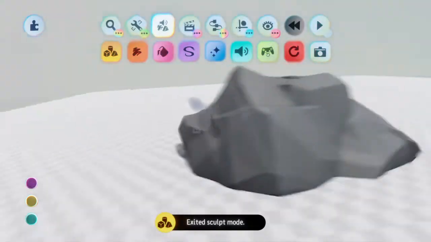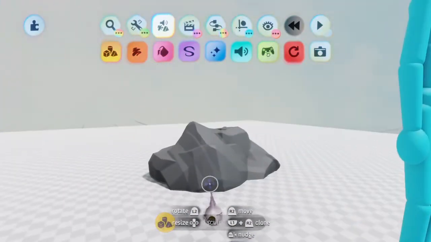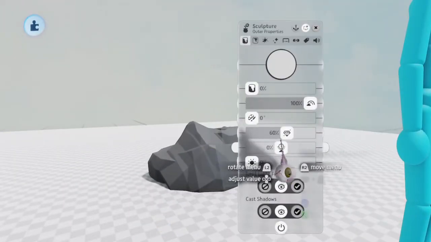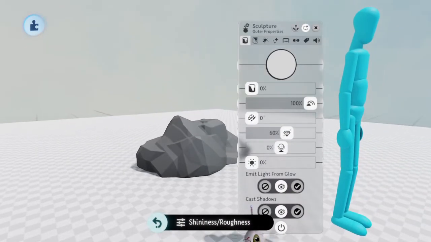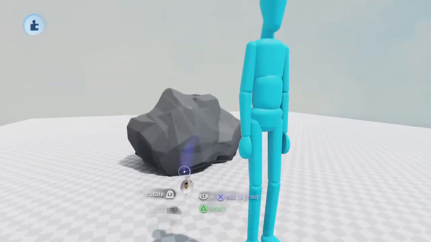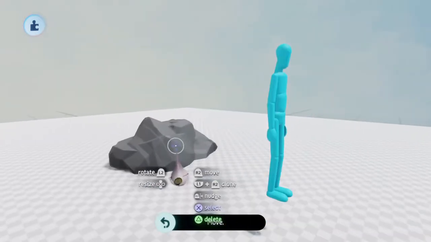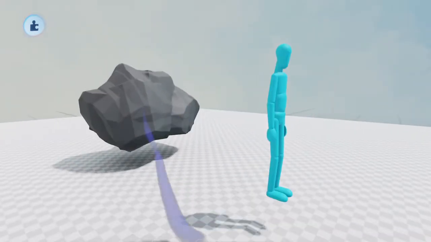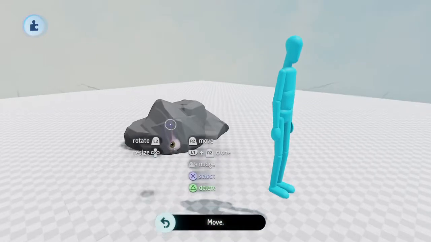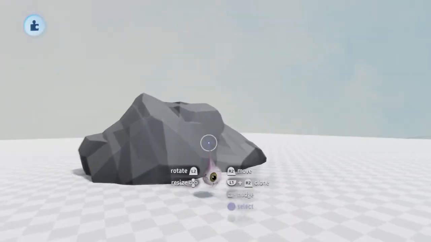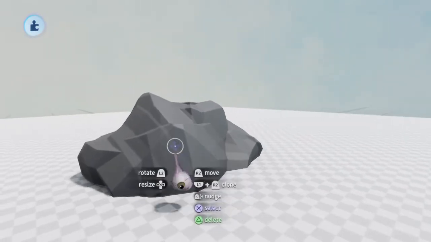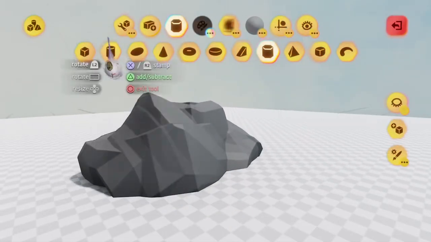And there you go. So we just made a rock. Literally that simple. Super fast and easy. This is basically a low poly rock. And yeah, that's basically how we make rocks. Now, the way to actually texture the rock is pretty simple.